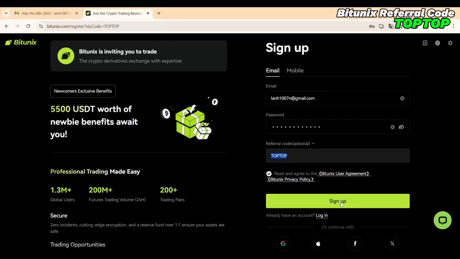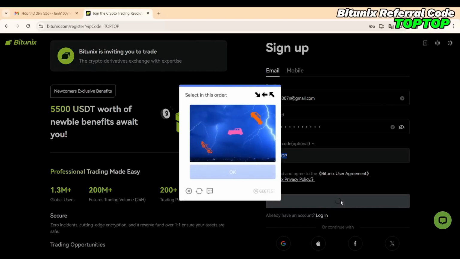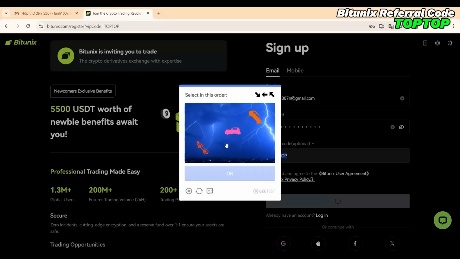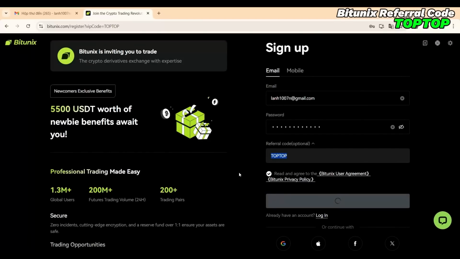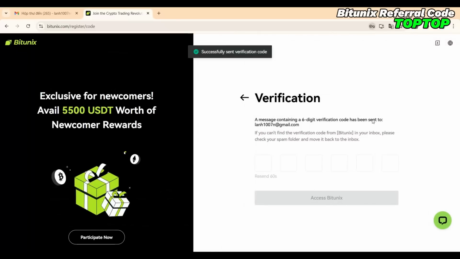Click Sign Up. Open your email, check the verification code sent to your inbox. Copy the code and enter it in the blank box.